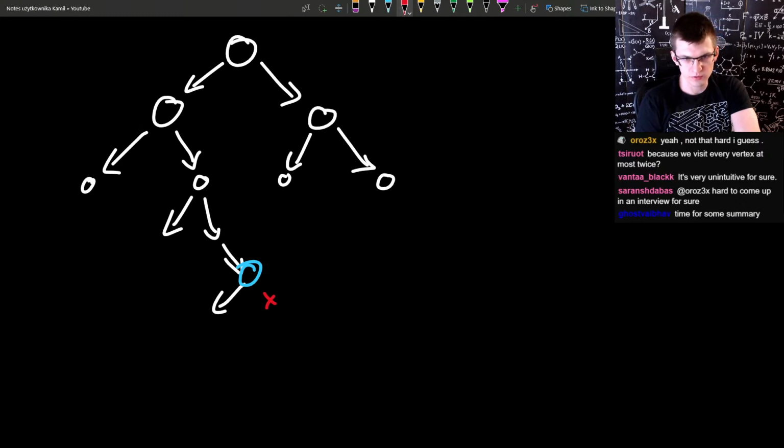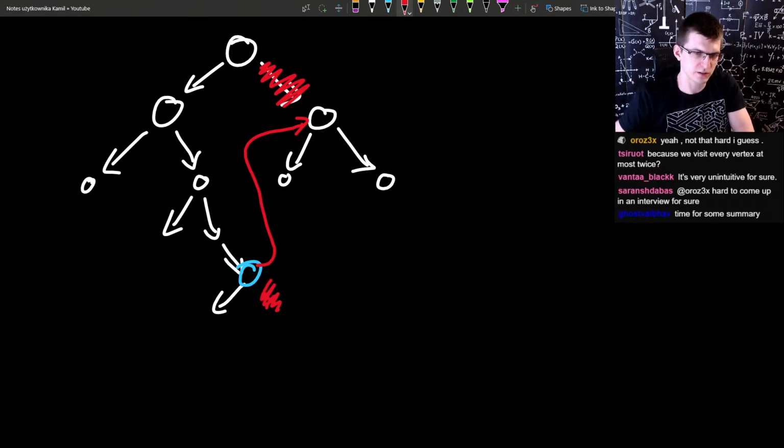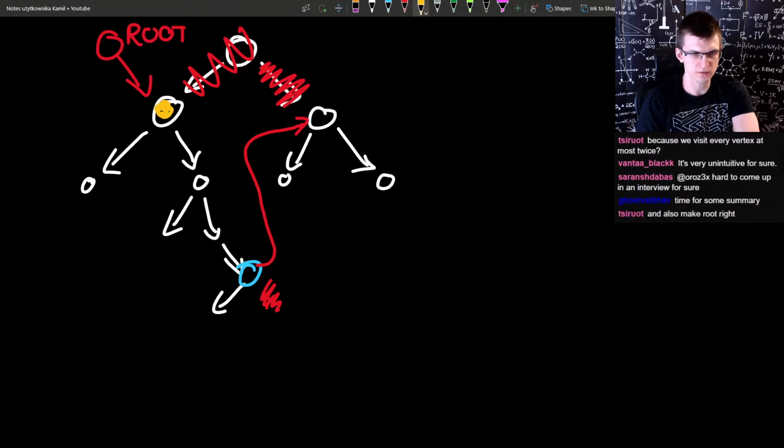Then we do this, and we remove that edge. This X just denotes that there was nothing as the right child of the blue vertex. Now what do we do? This vertex of course needs to be put there. This is the root, so it moved from here, and now recursively I run starting from this yellow guy. That's the solution.